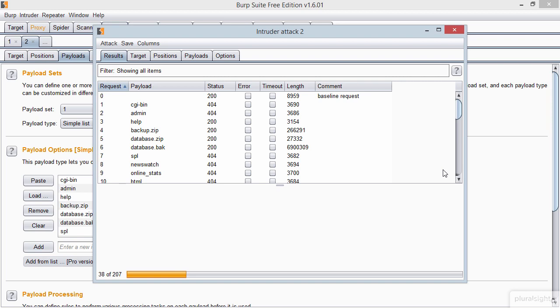So that's forced browsing. Add that to spidering and you start to learn an awful lot about how the website works. Let's move on and have a look at another similar but different approach, and that's directory traversal.